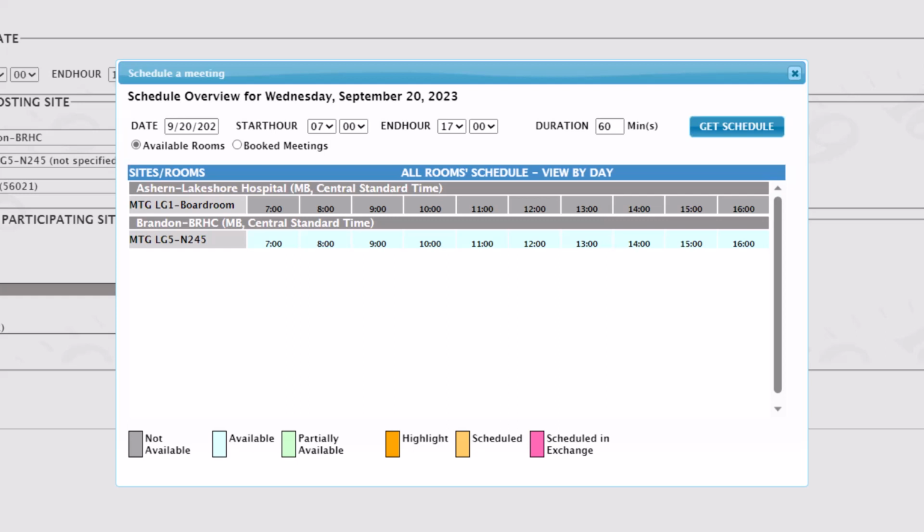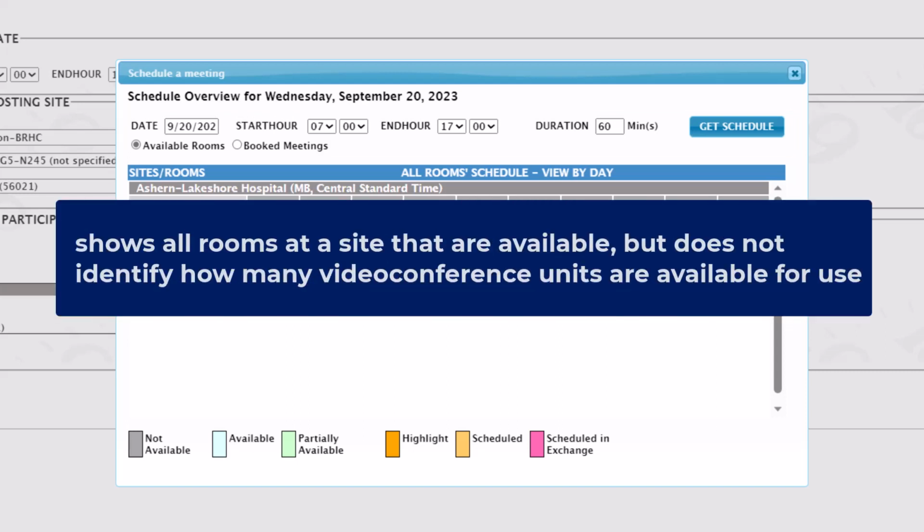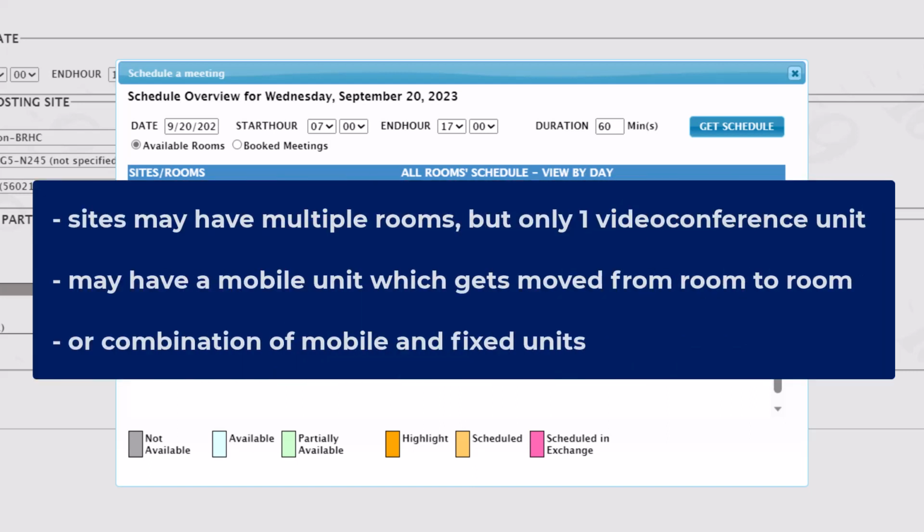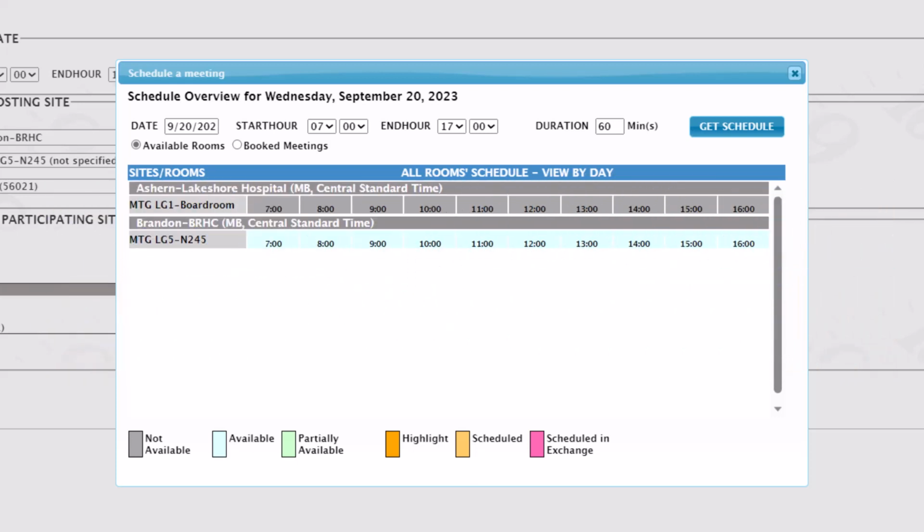Here's an important note. The schedule overview shows all rooms at a site that are available, but does not identify how many video conference units are available for use. Sites may have multiple rooms, but only one video conference unit. For instance, they may have a mobile unit which gets moved from room to room, or they may have a combination of mobile and fixed units. Therefore, even if a room is available, there may not be actual equipment available to book.